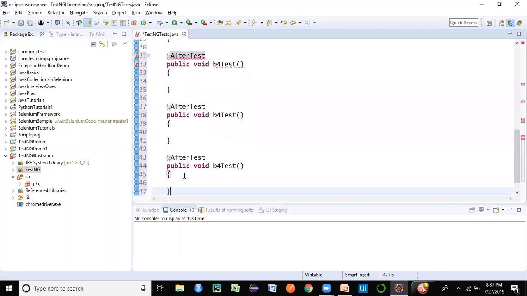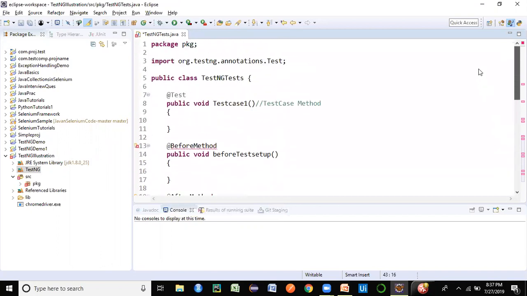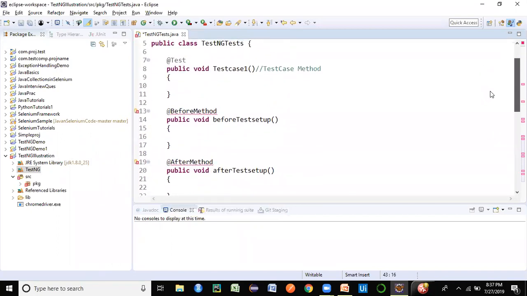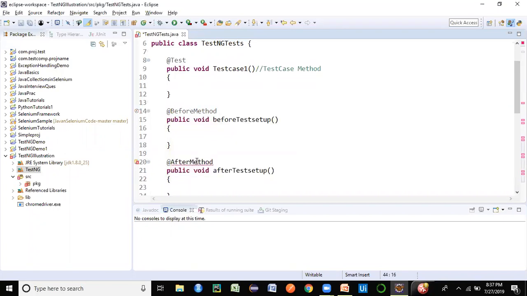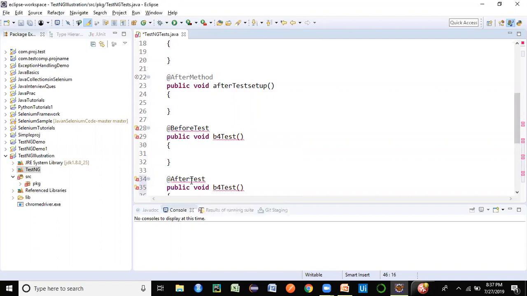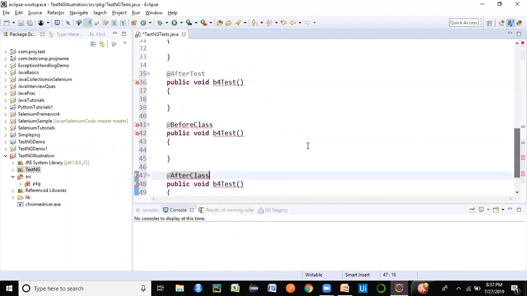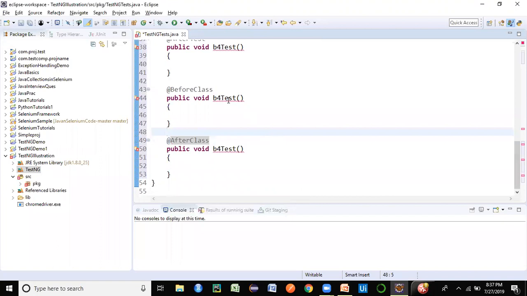These are the first set of annotations which I wanted to explain, and I'll be covering the other annotations, like the data provider and parameters, in the next lecture, because it will be difficult to cover all in one. Now we have covered all the major annotations apart from data providers and parameters. So we just have to import these by doing a mouse over. Import before method, import after method, import before test, import after test, before class. Remember to select the testng, not the JUnit. And we just have to change the name.